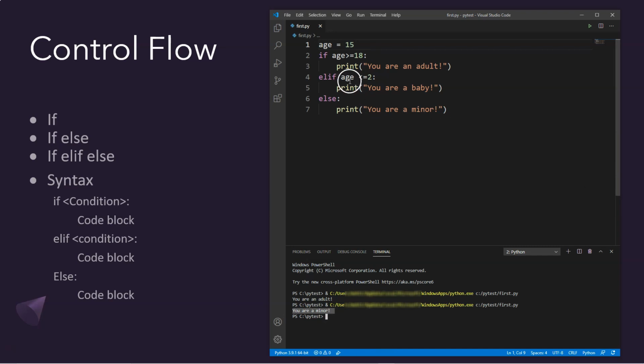That means since it is not greater than or equal to 18, and not less than or equal to 2, it ended up going into the else statement. Now if I change the age to, let's say, 1 and run it, then it says you are a baby. So in this case, what happened?